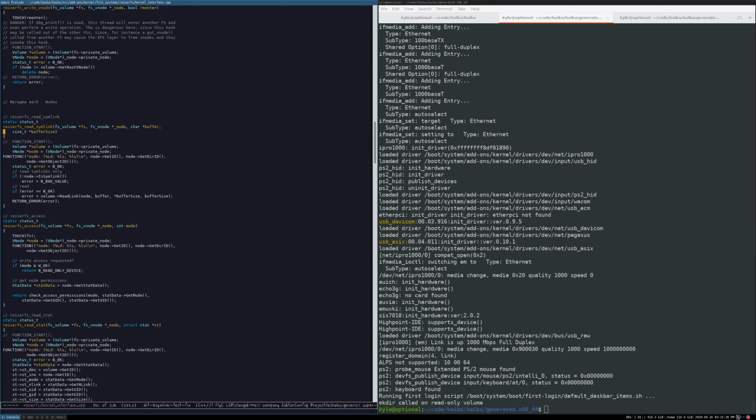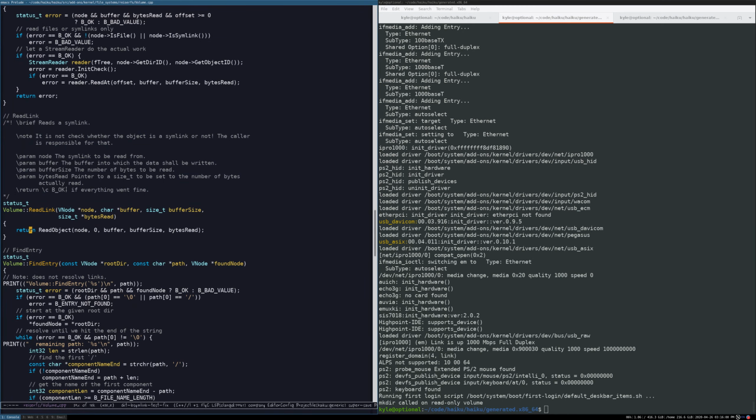So it looks like we check if the node is the link. That's good. So that's something that we want it to do. And then it calls readSymLink. And it looks like it's passing buffers, the buffer size is a value, and also the pointer to buffer size, which is right. We expect it to do that. So let's look at what that does.